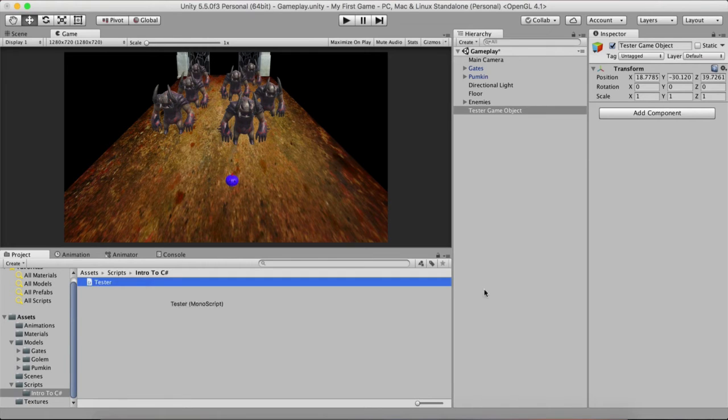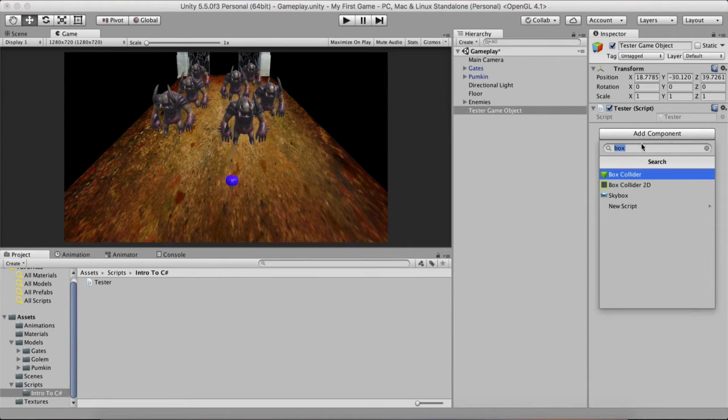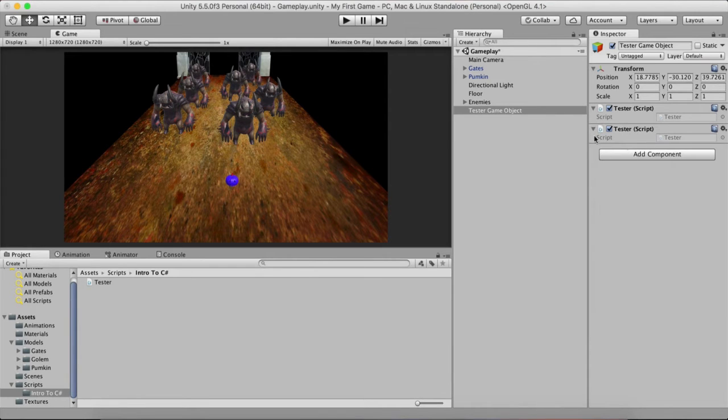So we can either drag the script and attach it on him right here. I think we can also attach it like this, so dragging it and releasing it here. Yes, that can work. And we can also go under add component and search for tester. And here it is, and we can hit it, and now it is attached. But we have attached 2. We don't need 2, we only need 1. So now I'm going to click on this gear icon here and remove component, and now we only have 1.